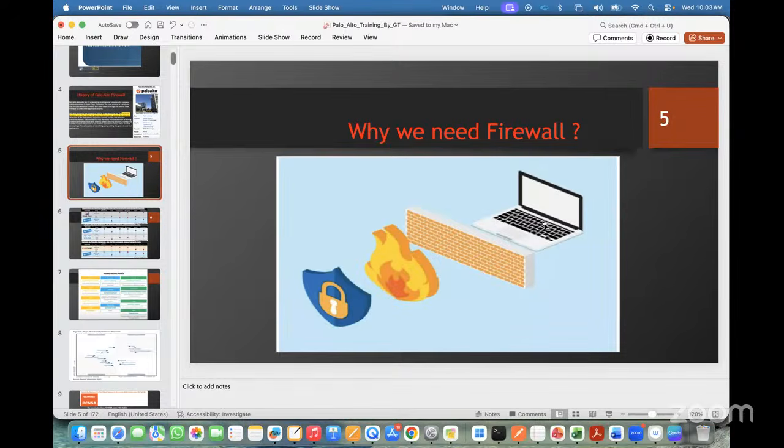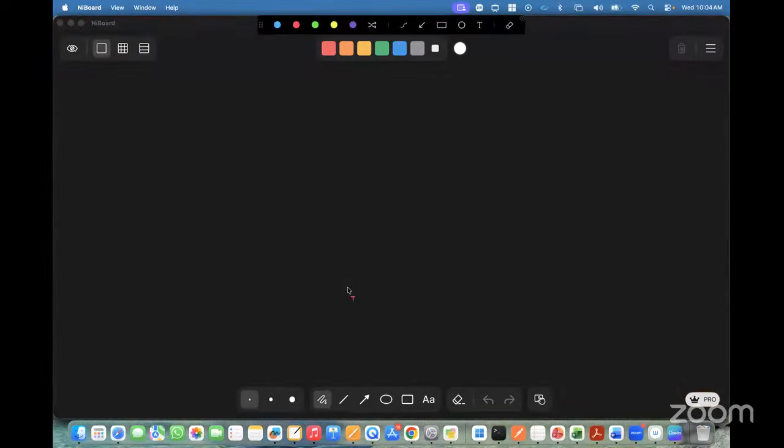Okay, so let's explore what is a firewall. A firewall can be your software, it can be your hardware. It could be anything. And the end goal is that any traffic which is passing through your network should be protected. Means without your permission, that traffic should not pass through your network.